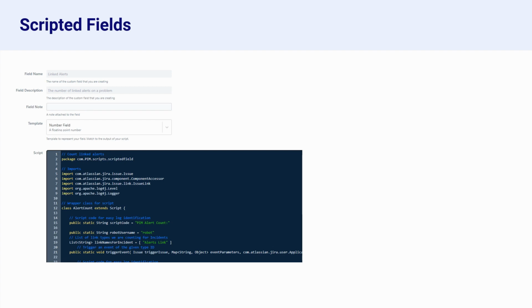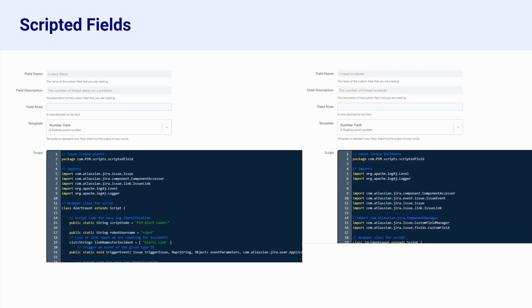Let's create a couple of scripted fields. These operate on the problem ticket and are updated every time the problem ticket is updated or viewed. In our case, we are particularly interested in where there is a change to the number of linked issues. A word of caution here though, if you have large numbers of scripted fields, be careful how you include them in JQL and reports and dashboards, as they can be a processor intensive operation.